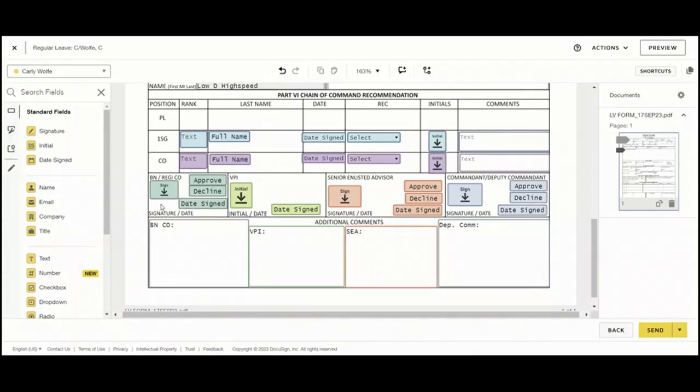We have the signatory options for the battalion or regimental CO, VPI, Senior Enlisted Advisor, Commandant, Deputy Commandant. These will all go automatically to them once they get to that point in the chain and you send it, but you as the sender do not have to manipulate anything down here. Once you're ready to go, you go here to the bottom right hand side, you can hit send, it'll send to the first person in your chain.